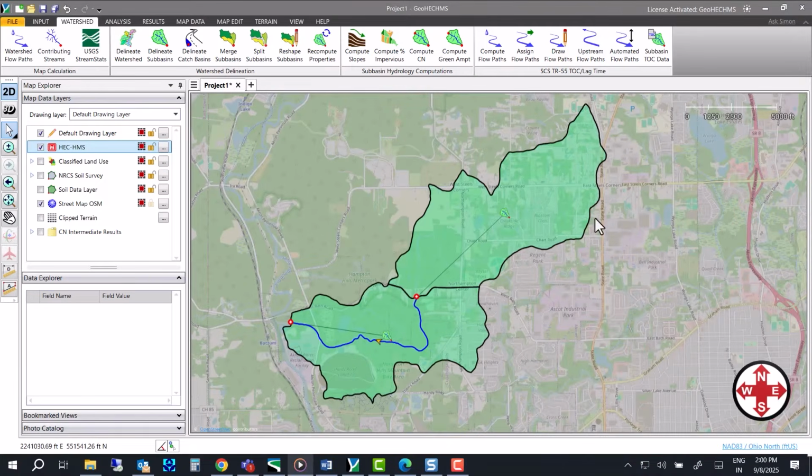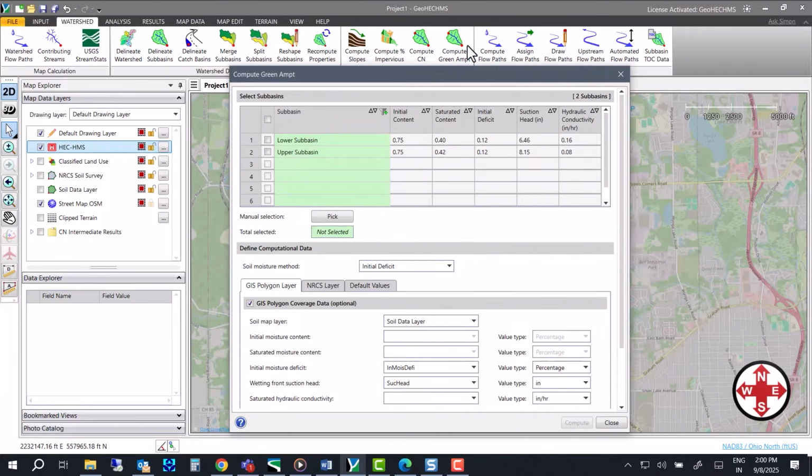In this tutorial, we'll learn how to compute Green-Ampt infiltration parameters in GeoHEC HMS using the Compute Green-Ampt command. To begin, go to the Watershed ribbon menu and select Compute Green-Ampt. The Compute Green-Ampt dialog box will appear.